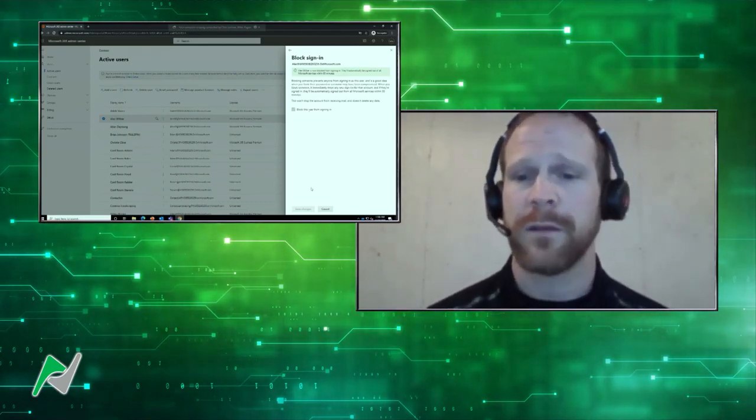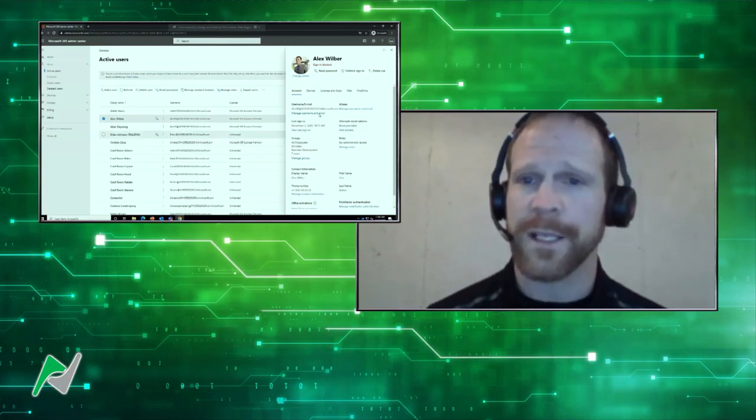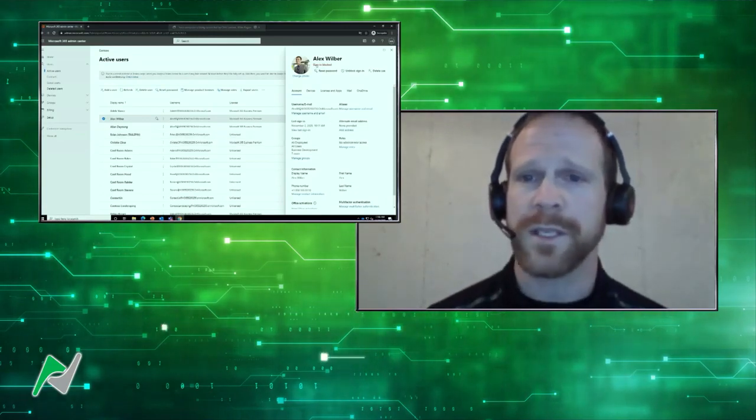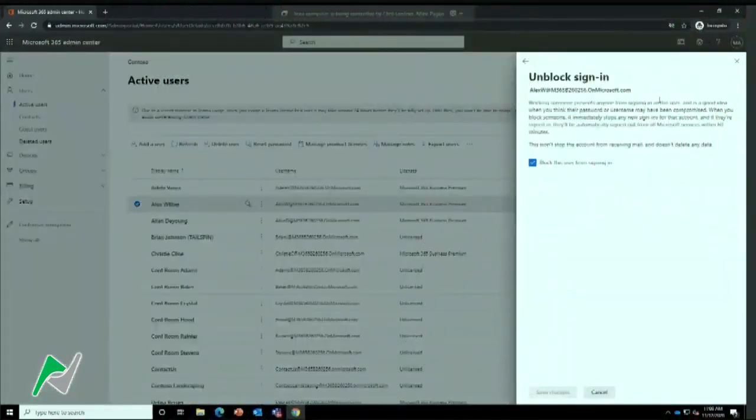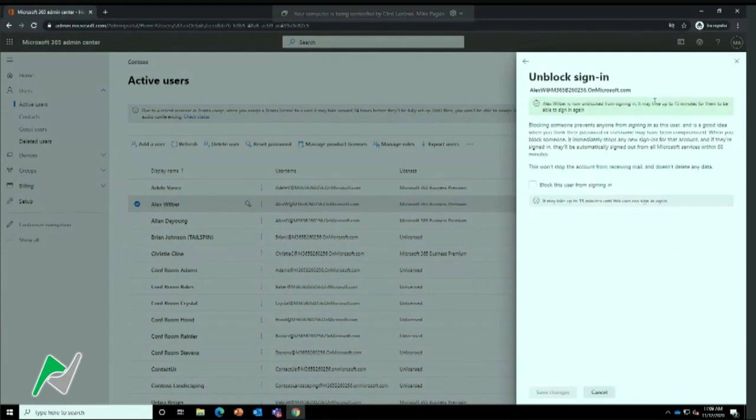So let's say then we found Alex's phone or whatever, and you can see his sign-in is blocked. Simply all we do is check the unblock sign-in, and away we go. A little warning here: it may take up to 15 minutes for this user to sign in again. That is one thing that can take a little bit of time to get used to.